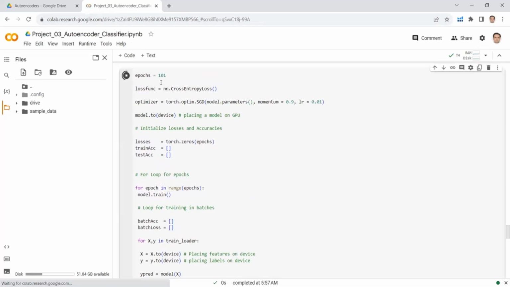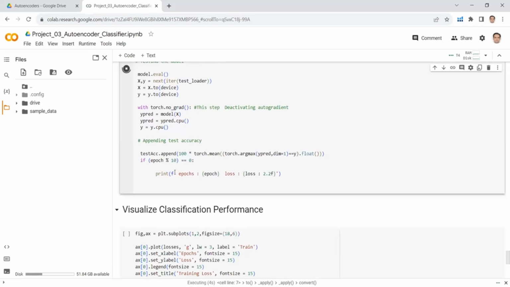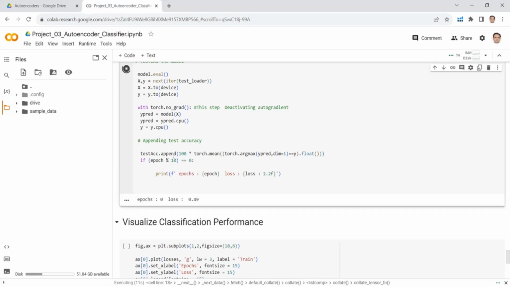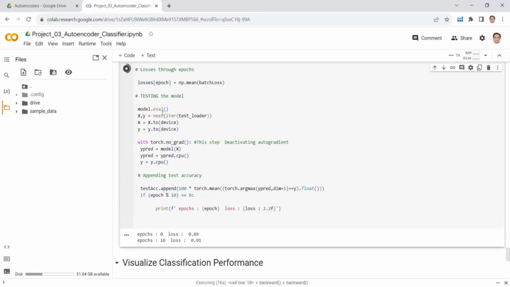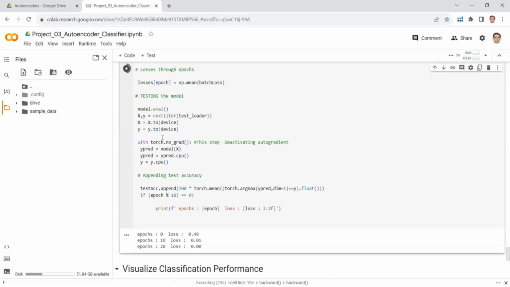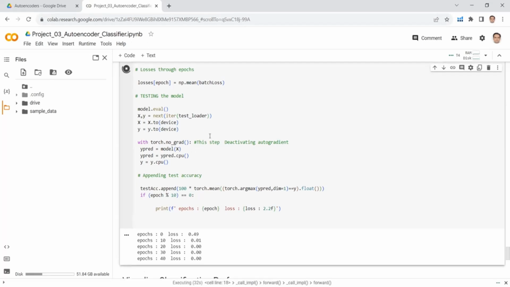So let's run this cell for 101 epochs, and we will see the performance. Here I am printing the loss versus epochs after every 10 epochs. So the training has started. Training and testing has started. Here we have put the model into the testing state, that is, model.eval. Here I am passing the whole test data to the device, and during testing, we do not require any gradient. So these are the same steps which we have seen many times when we design the classifier.